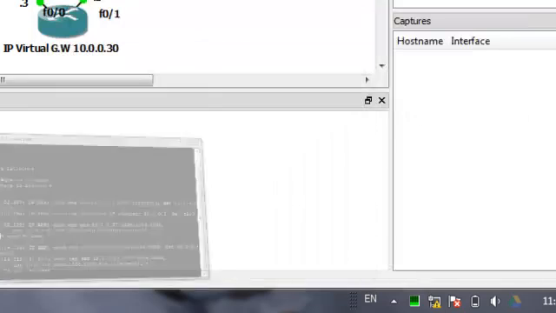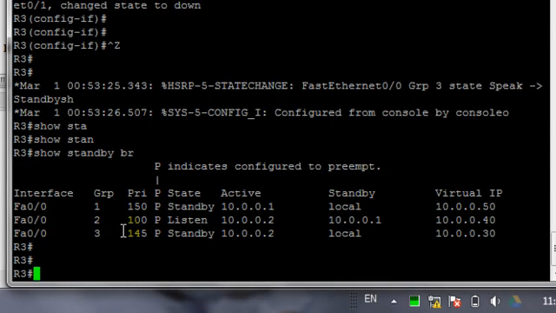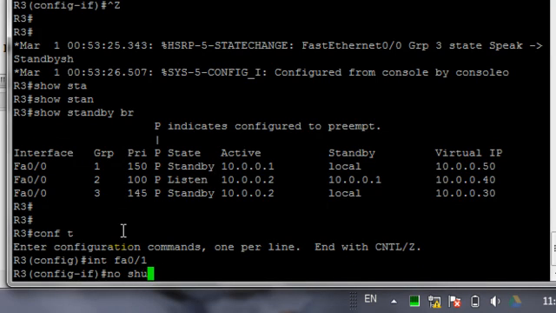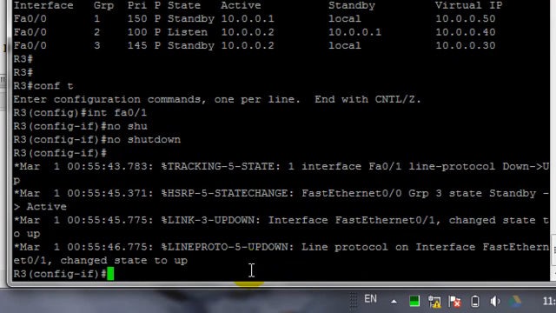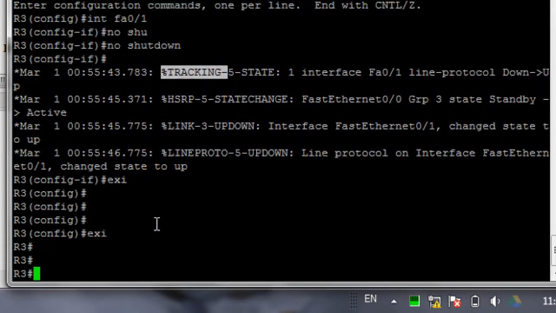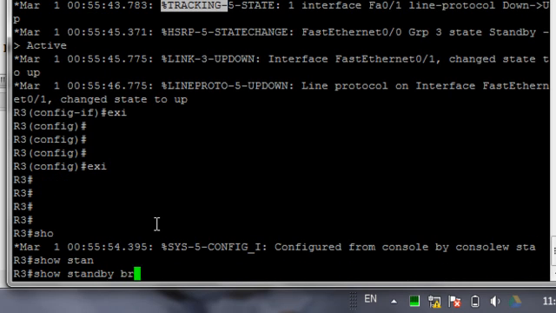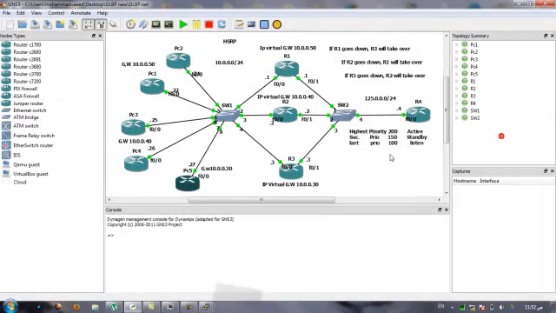So that's good. Now what will happen if router 3 comes up again? Go to FastEthernet 0/1 and enter no shutdown. Yes, the tracking will work again. Now show standby brief. Look at this. It uses the highest one, 200, and the active one is router 3.